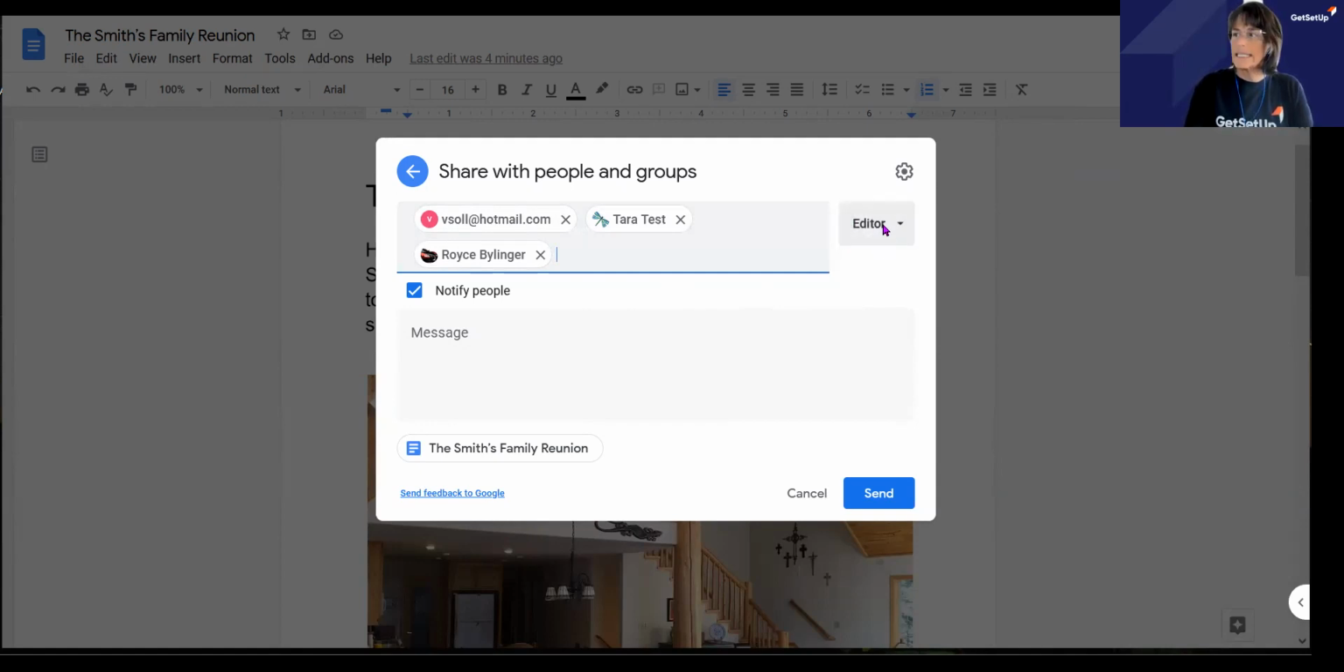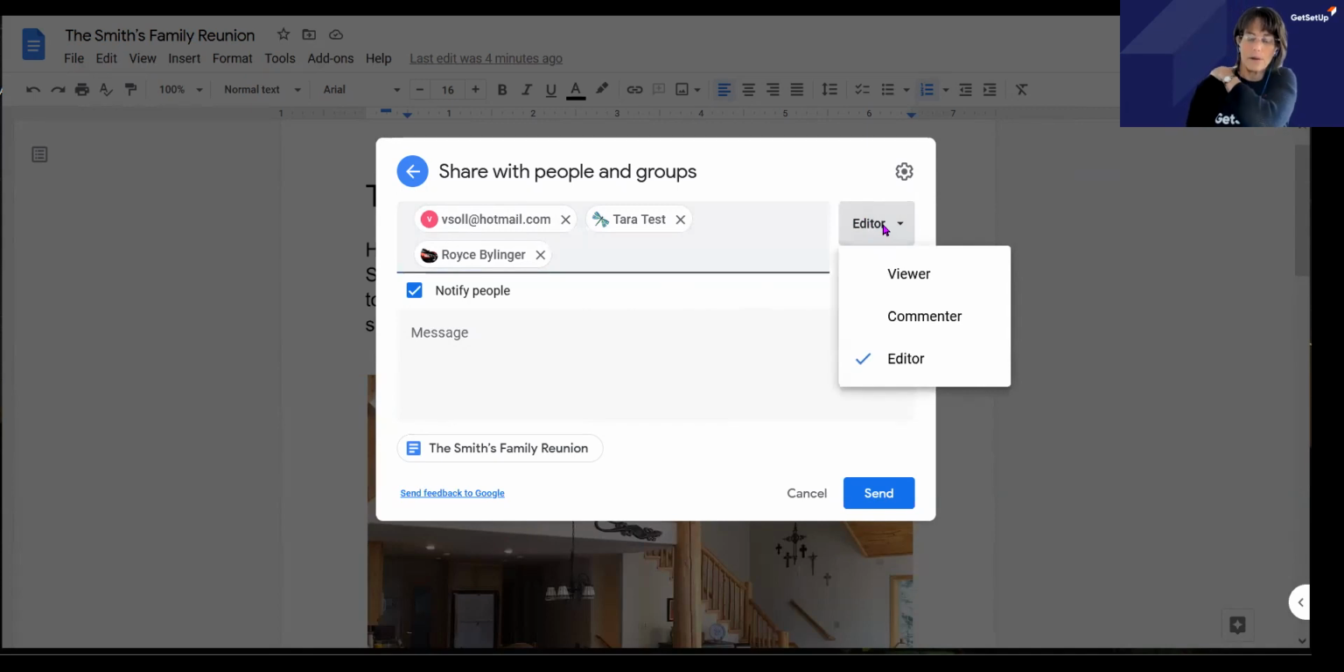And if I tap on that or click on the editor button, there's a menu, and these are the different options. So by default, when you're sharing a file with someone, it's always set to editor. And that means that these people will have complete editing capabilities. They can add text to your file. They can delete text from your file.